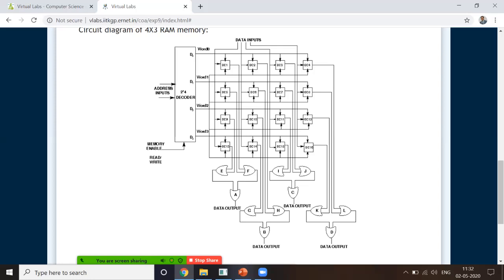Apart from that, you need to use a 2:4 decoder, as there are 4 rows, and at a time we want to select any one row for performing a read or write operation. So that's why we are using a 2:4 decoder. Whichever row we want to select, we provide the input from here. That means a 2-bit input we provide from here. If we give input 0, 0, then this row will be selected for either a read or write operation. If we give 0, 1, then this row will be selected for a read or write operation, and so on.